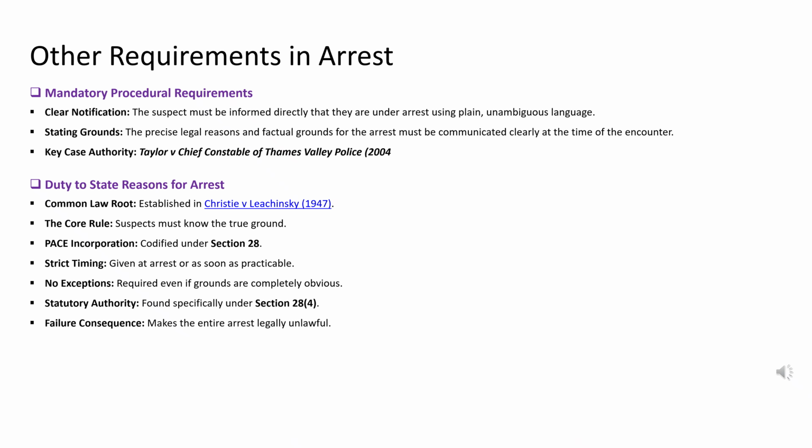The duty to state reasons for arrest has deep roots in the common law and was firmly established in Christie v. Lichinsky. The central principle from this case is that a suspect must know the true grounds upon which they are being arrested. Without this knowledge, the arrest cannot be regarded as lawful. This principle was later incorporated directly into statute through Section 28 of the Police and Criminal Evidence Act, 1984. Under this provision, officers are legally required to inform the suspect of the grounds for arrest, either at the time of arrest or as soon as reasonably practicable afterwards.